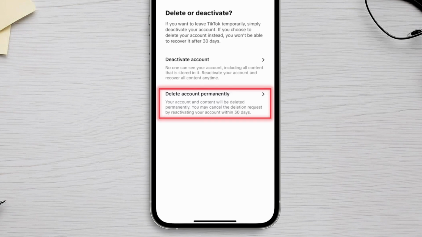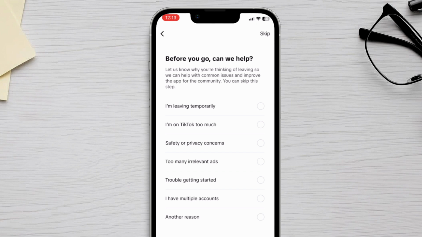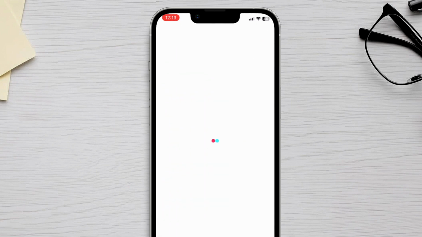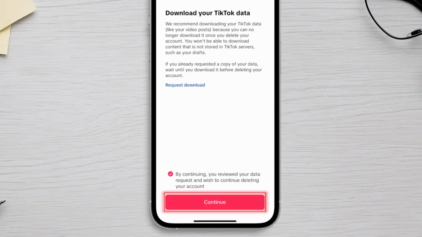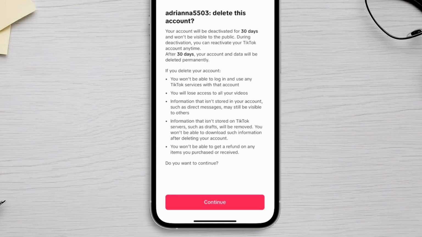Select Delete Account Permanently. TikTok may ask you to choose a reason for deleting your account. Select a reason or tap Skip if available. Review the information about deleting your account, then tap Continue. Follow any additional verification steps TikTok provides.